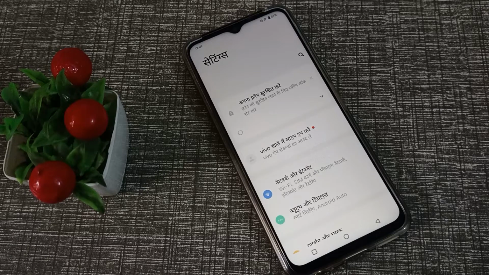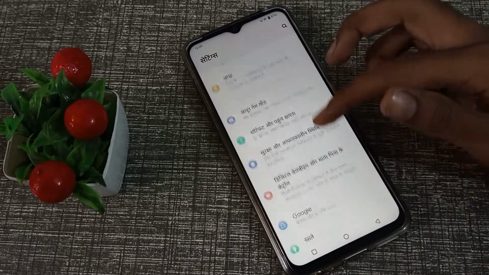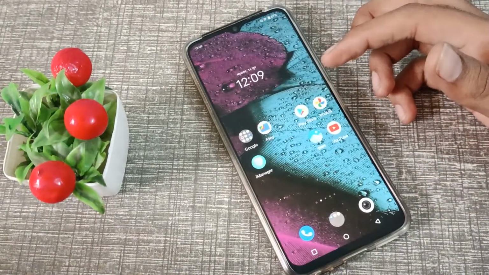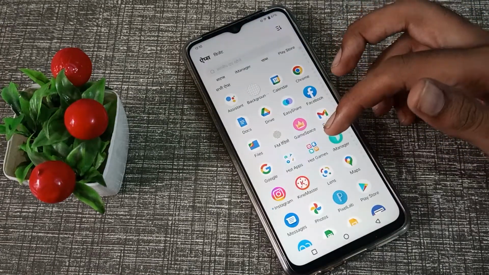In this video guys, I will show you how you can change your phone language. Guys, you can see everything in English, Hindi, as you want. So guys, you can change this Hindi language in your Vivo phone. So guys, let's see how to change it.